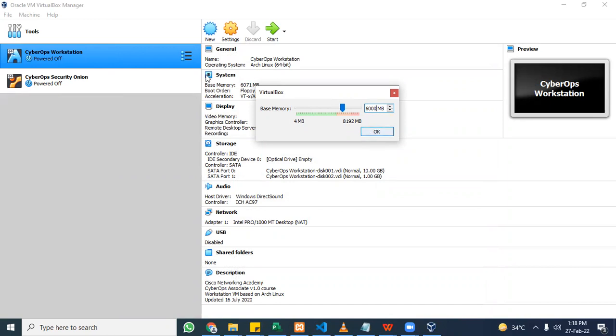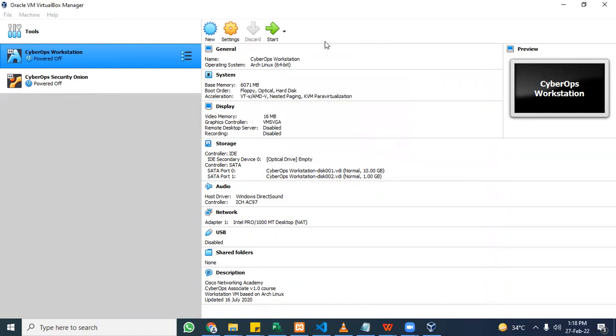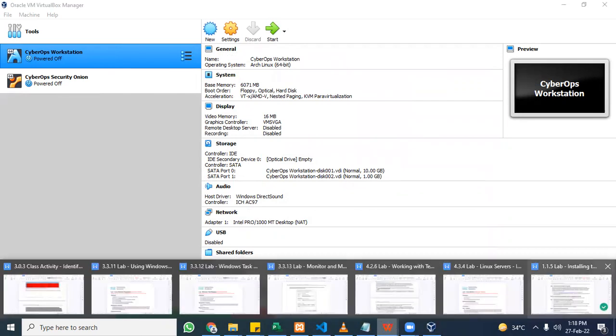But I make sure that I don't have this guy running and this guy running at the same time, right? So that the system does not slow up. So I keep this at 6 gig so that I can launch this guy very, very fast. So I can start it. I can start the machine. So let's go back to the labs.